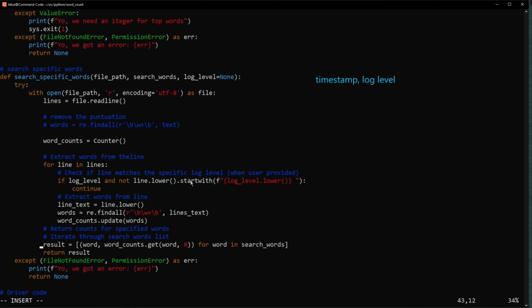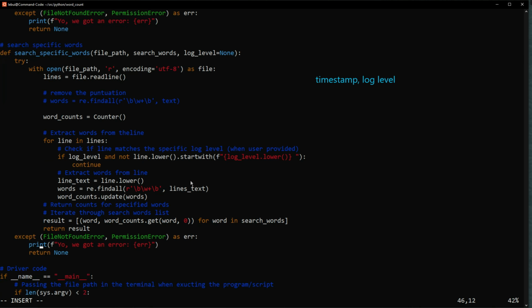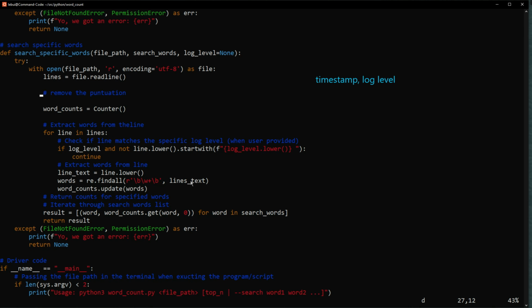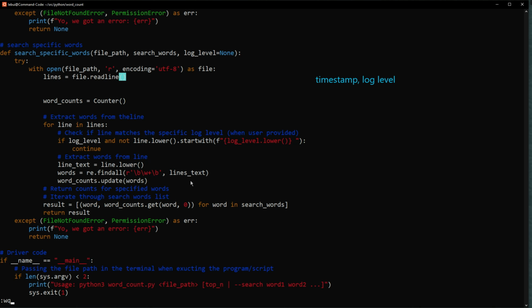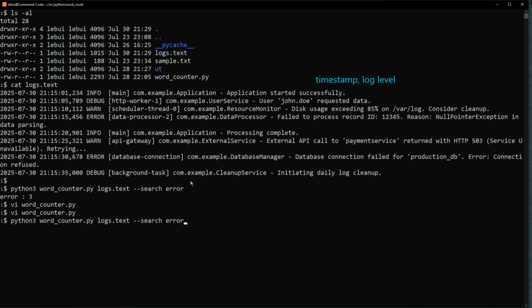And here we got the result, and we still return the results, and we can also keep the try and except block. Let me clean it up a little bit. We don't remove the punctuation. Let's try and save. So let's see if the function still performs as expected. So we still search for example one.